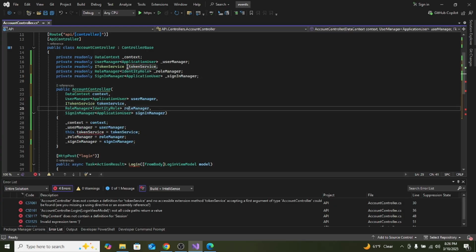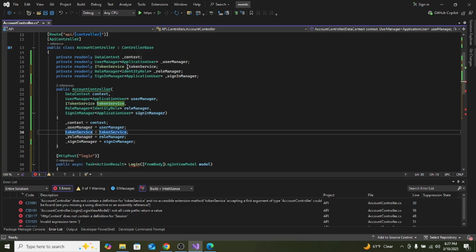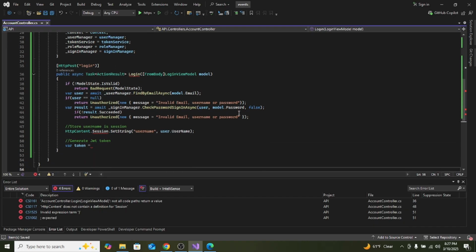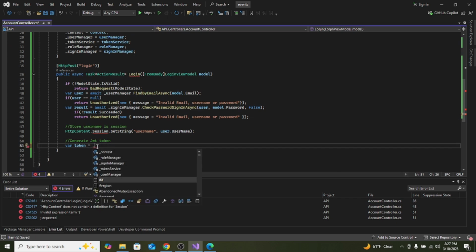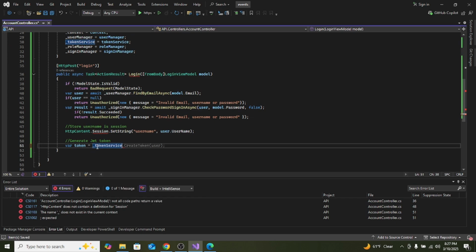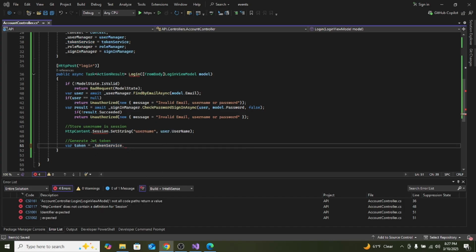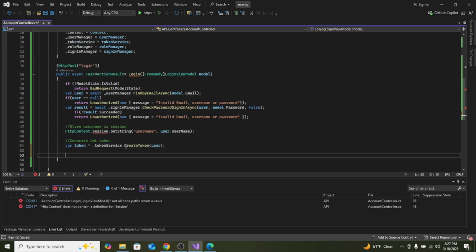So now we can go back and we can actually use the underscore token. And inside there, we're going to create the token. And because we're creating a token, we have to pass the user. And then inside, what we're going to do is return a message. The message is going to be login successfully.